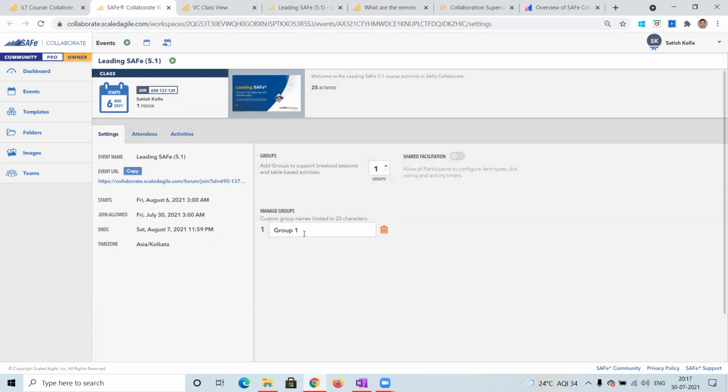So how many groups would we like to create? Let's suppose for my upcoming Leading SAFe, I am expecting some 20 participants, for example. So I might want to split them into 4 groups, 5 members each. So I will go ahead and add 4 groups. So 4 groups created. Earlier there was no delete option, but thanks to the Collaborate team, they brought this delete option as well. So we can rename the groups, and once we start the breakouts, participants can join the group or team they belong to. We can rename the group names anytime during the session or even before the session.